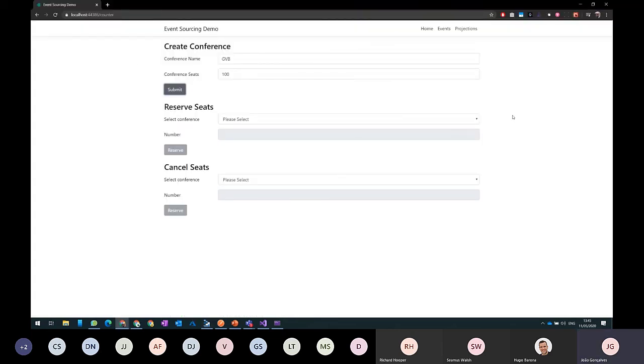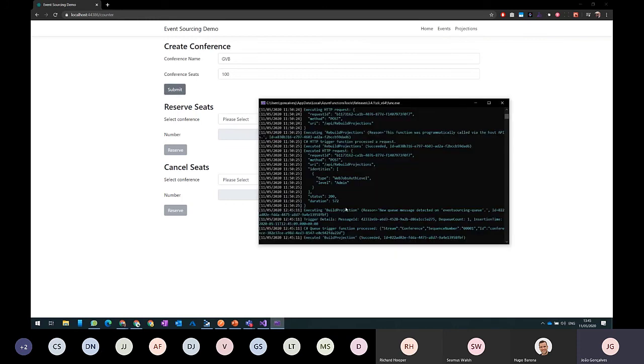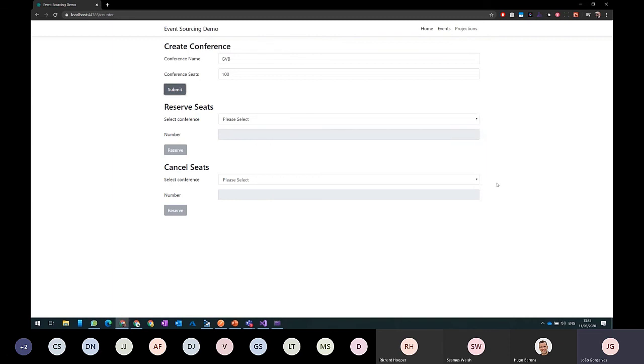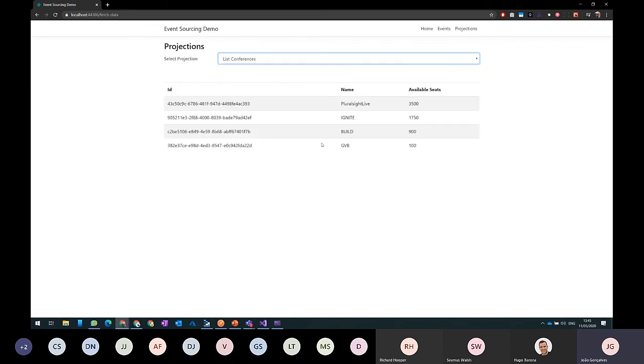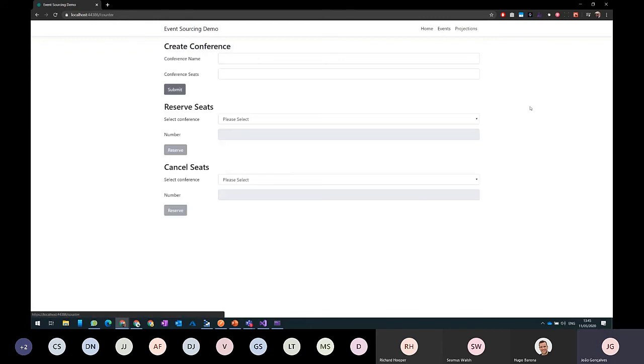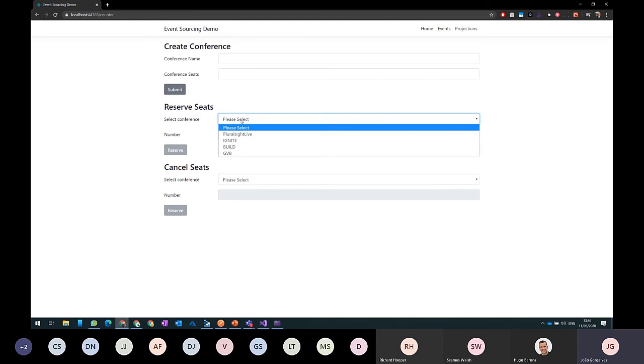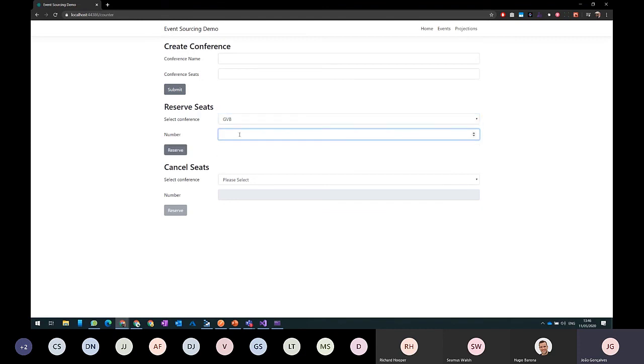At this point in time, a message was sent to the queue, and the function picked it up and created a projection for it. So if I go to the projections, I can get my list of conferences, and I should see the Global Virtual Bootcamp conference and the available seats. Let me select it. Let's say I want 50 seats for my company. I click reserve.